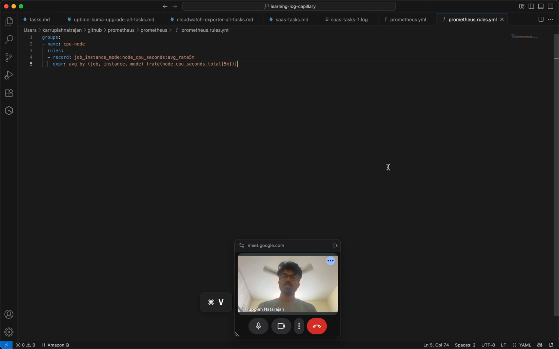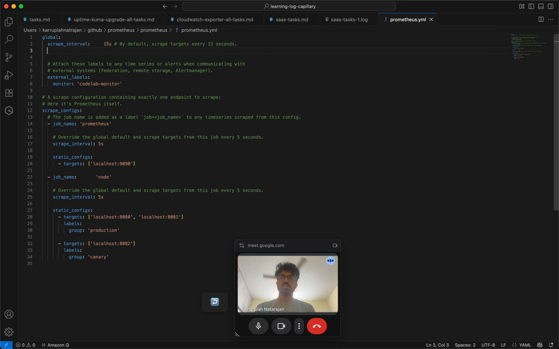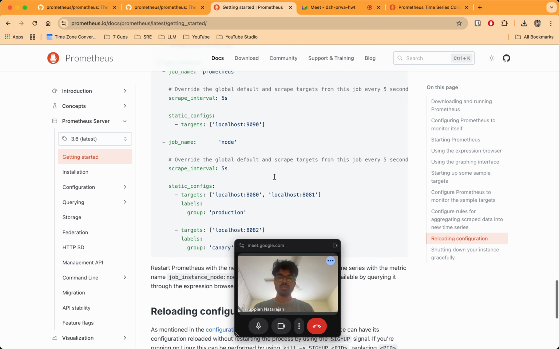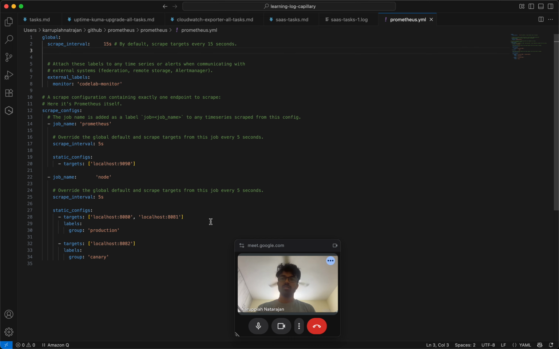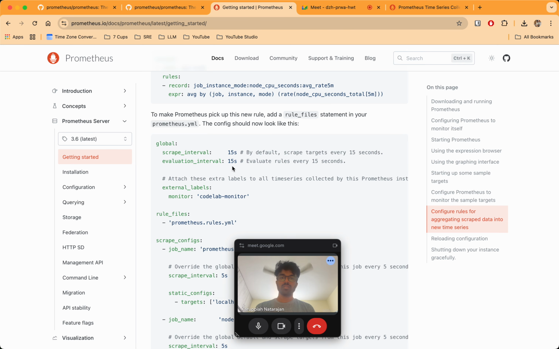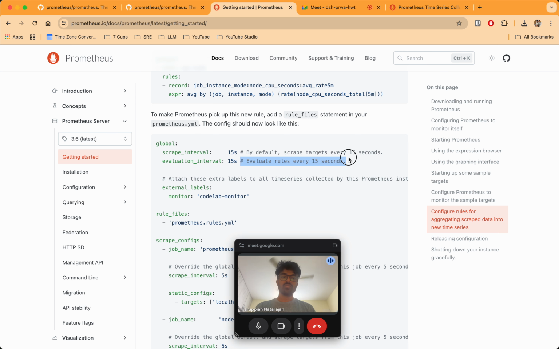Prometheus.rules.yaml, and mention the evaluation thing. So rule files is here, and the evaluation interval is 15 seconds. Evaluate rules every 15 seconds.